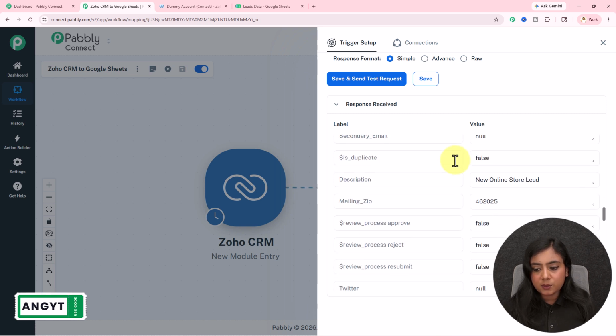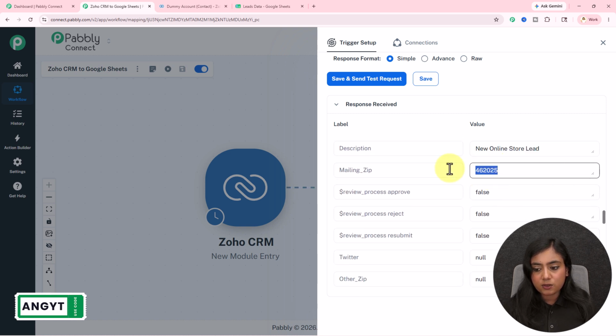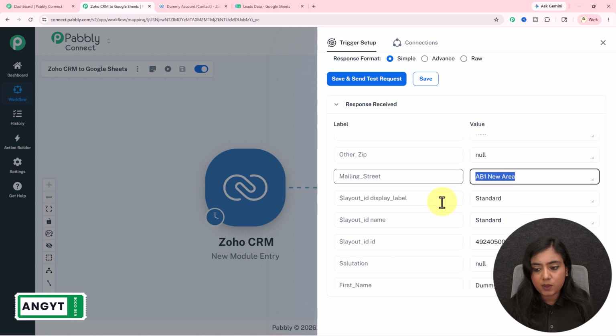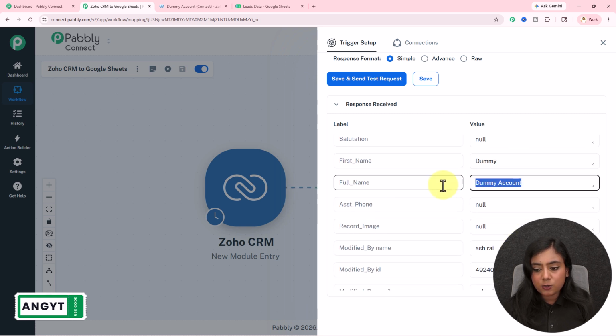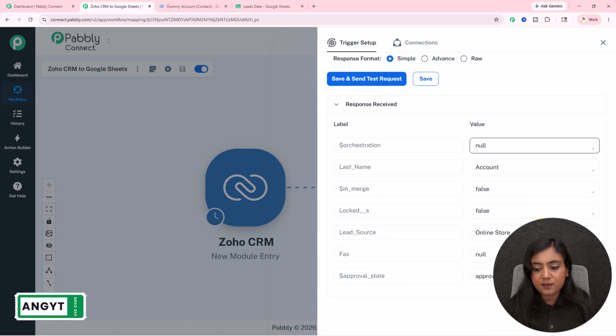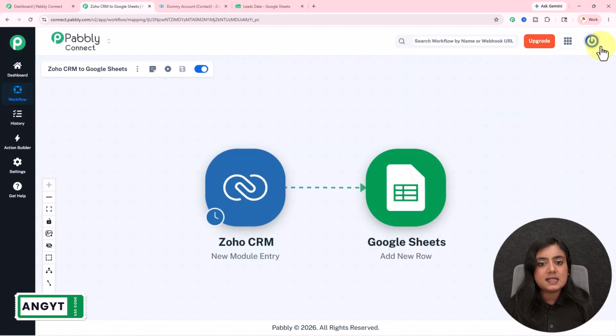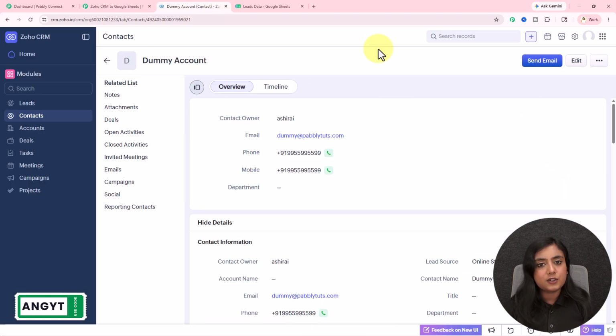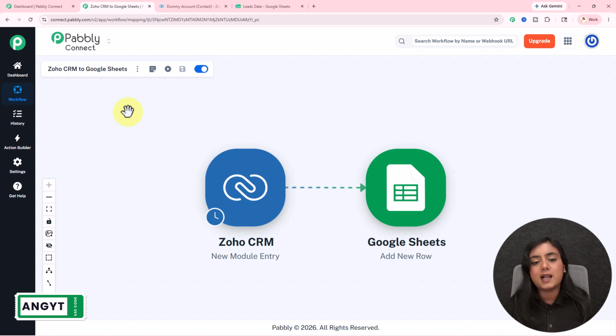Further scroll down, you will see the other details: new online store, the pin code is right here, AB1 new area, dummy account was the name. Other details are also mentioned, like the phone number, city, everything is mentioned over here in the response. So as now the contact details have been captured in the trigger, Zoho CRM is connected to Pabbly Connect. Now whenever a new contact is added in your Zoho CRM account, the trigger is going to capture the response of that, but instantly you will not receive the response because Zoho CRM is a polling based application.